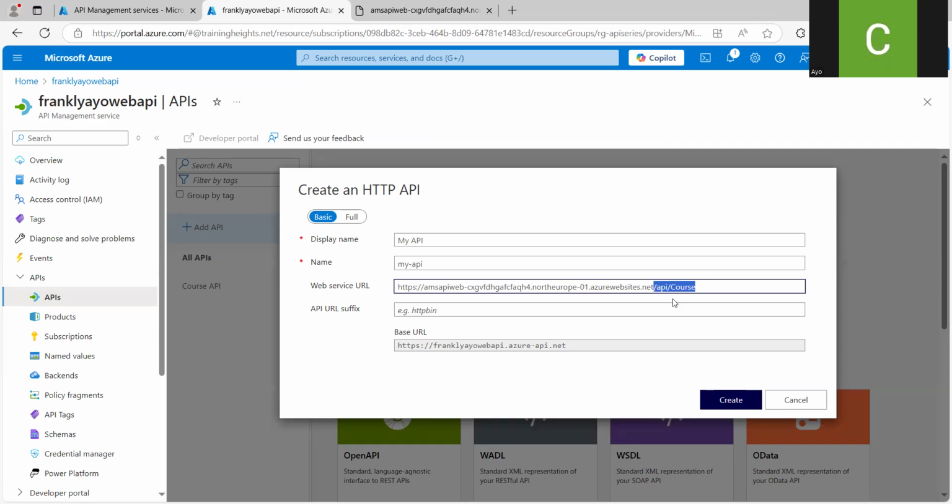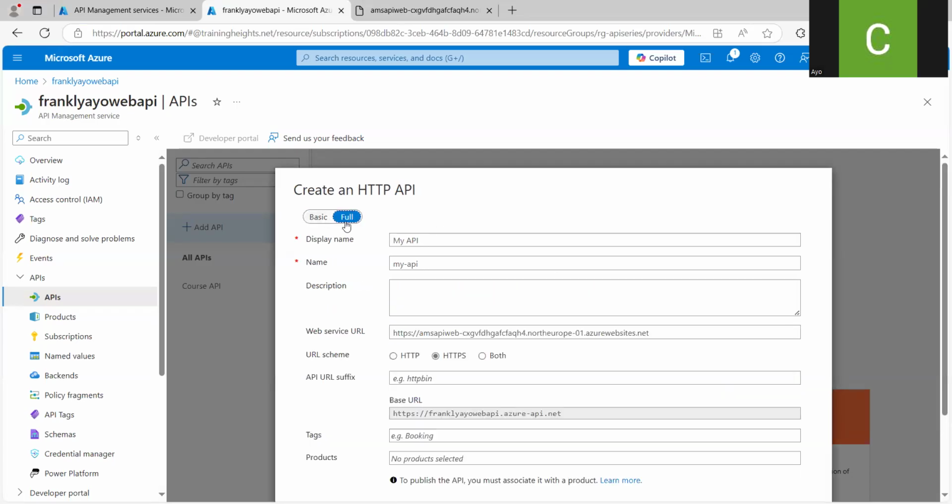You can just use the usual URL, the URL without any parameter, because when we're adding an endpoint to the API, we can then add that parameter for a GET request. Then this is the base URL. This base URL is what the API management service is going to be using to access your API. So with this, you can click to create and you'll be good. But if you want more information, you can click on full.